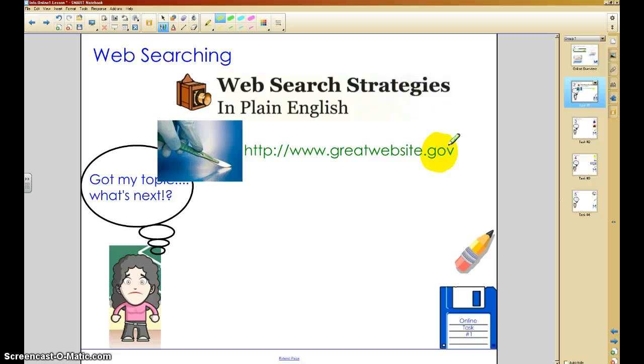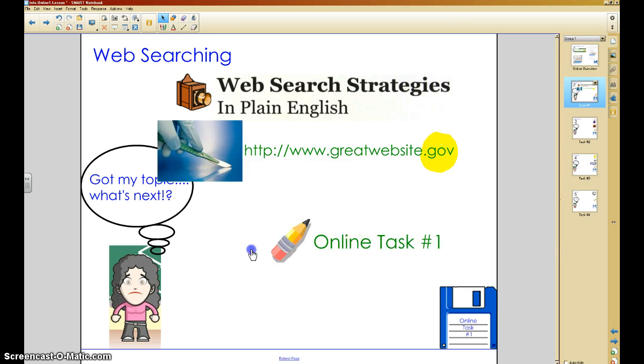So is it a government organization? Is it a .org? Is it a .com? Is it a .net? You're going to be exploring all of those different domains through the activities in this web searching activity. In addition to looking at domains, you'll also be looking at some good Googling tricks, some strategic searching ideas, and in general, ways that you can make your web search better. So if we take a look at our online task number 1, this is going to take us to Edmodo.